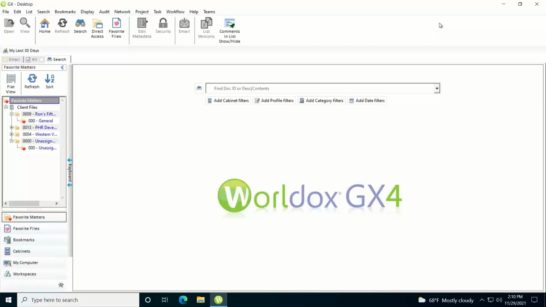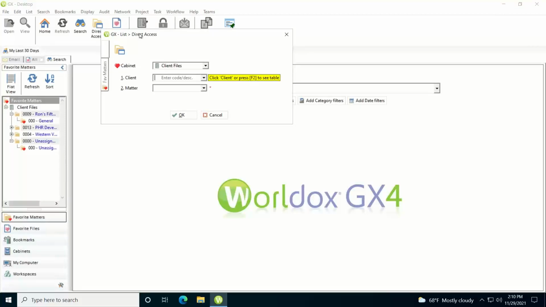Hello, in this video what I'd like to cover is using direct access to navigate directly to a folder worth of files in Worldox. So I'm going to start out in an empty file list here, and I'm going to click on direct access. It'll pop up my direct access dialog, and it'll default to a cabinet for you.